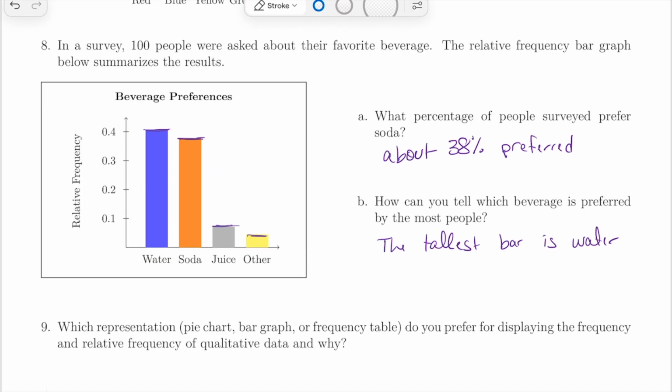Which of these representations do you prefer for displaying the relative frequency and the frequency of the different qualitative data? This really is a preference question. There's not a right answer for this. Pie charts are great when you want to compare part to the whole, when you want to see how much something takes up relative to everything else, then that's great.